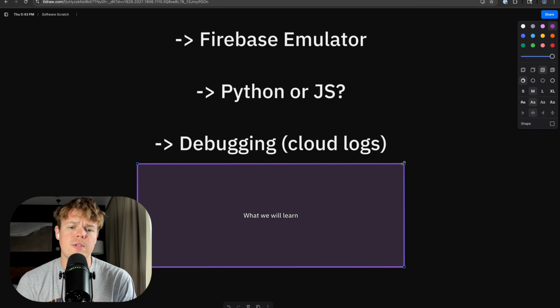Next here, we're going to go over debugging and cloud logs. So this is going to be our version of setting up a console log that you see in the front end. Now we're setting up console logs or cloud logs for our functions.